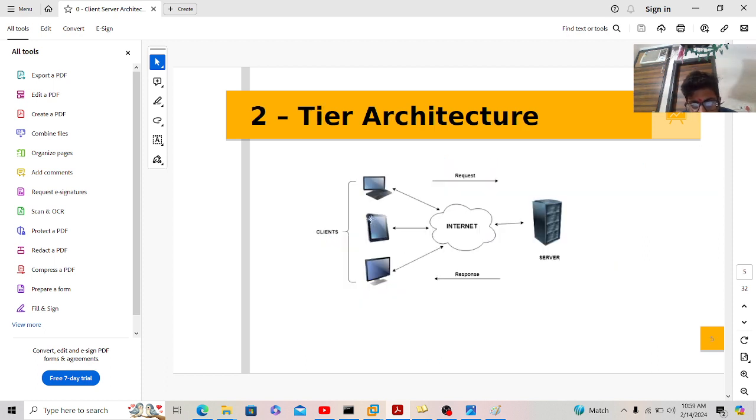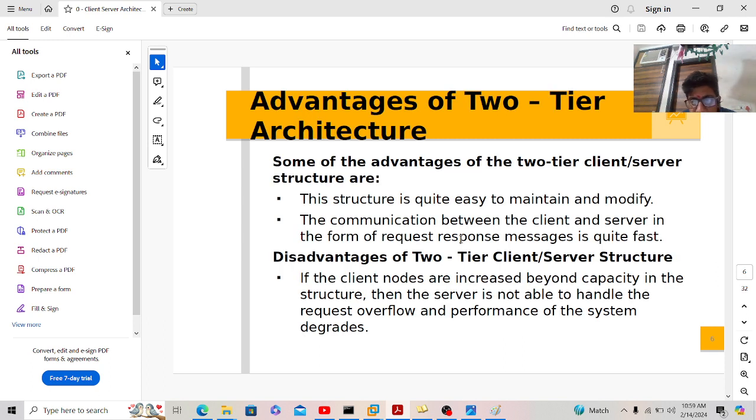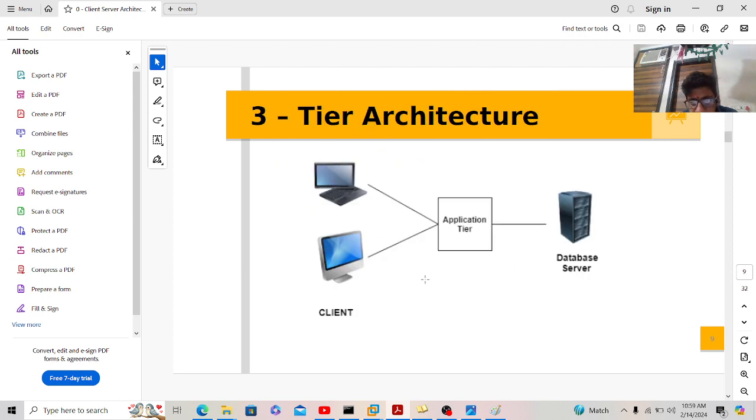This is the client accessing the server through the internet by using an IP address, IPv4 and IPv6. IPv4 is for your laptop and mobiles, and IPv6 and everything. In two-tier client structure, the advantage is that it is very easy to maintain and modify, but there are many disadvantages: capacity problems, the server hanging, performance issues or degradation issues.